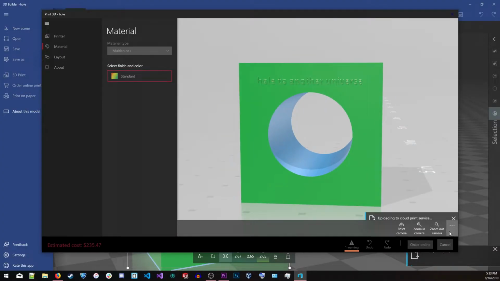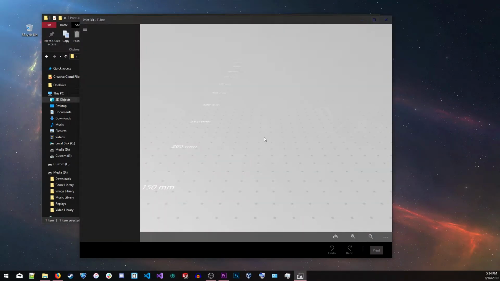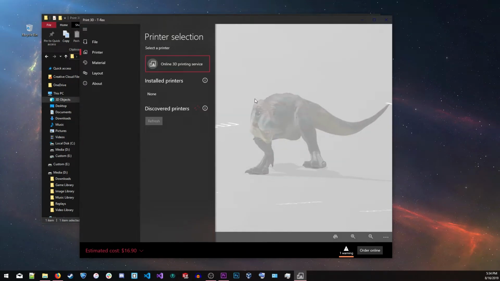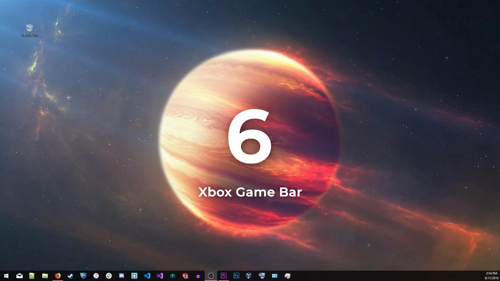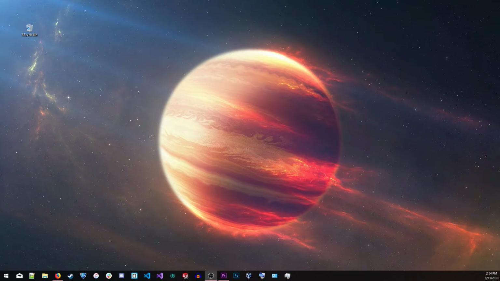Furthermore, if you go to your File Explorer, there is a folder that contains 3D objects that you can open in 3D Builder. The sixth feature on my list is an application called the Xbox Game Bar. This app is a screen recording and voice recording software that's built into Windows 10. It's geared towards users who play video games, but you can use it for everyday applications.